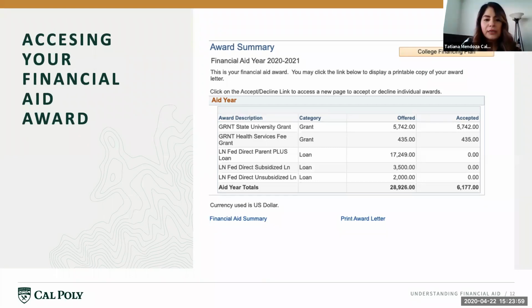Okay, so Brooke is asking, how is financial aid distributed? Great question. So you'll see on this award summary page, if we were able to scroll down on it, you would see it by term, because that's how we distribute financial aid quarter to quarter, so fall, winter, and spring. So it is distributed a week before the quarter starts, assuming that you're in at least 12 units, and then it goes to your student account.